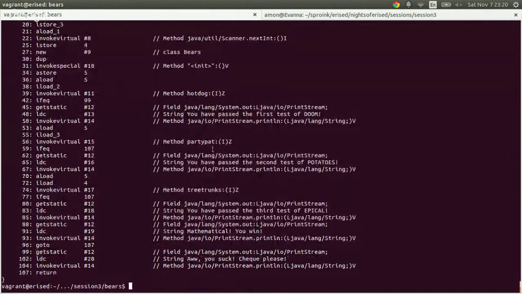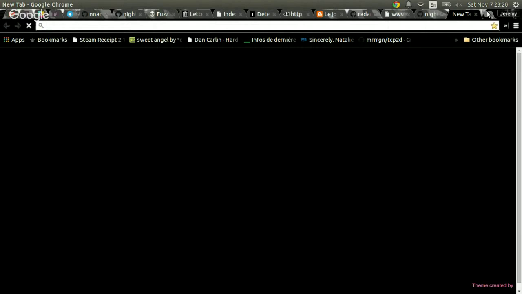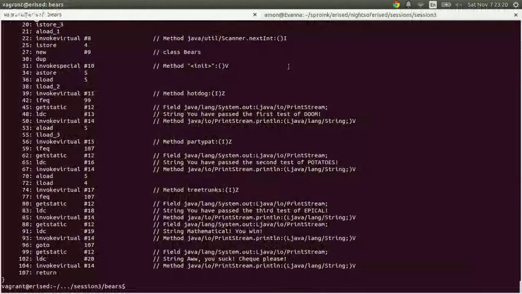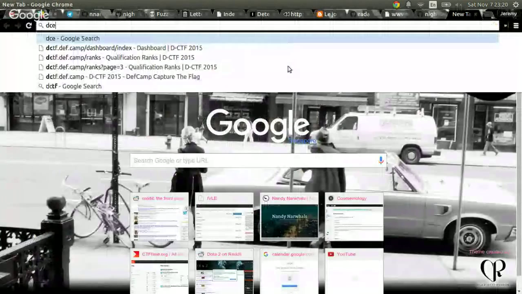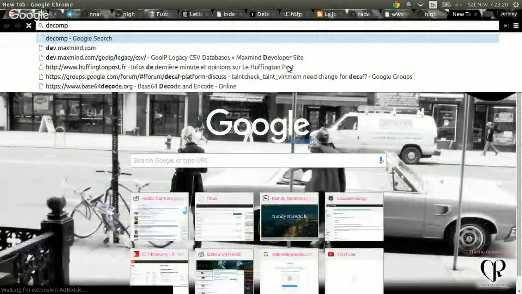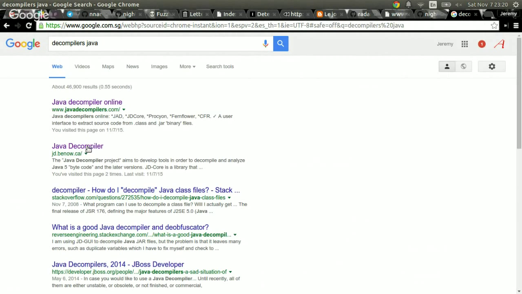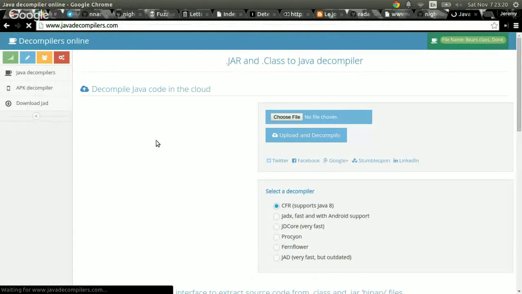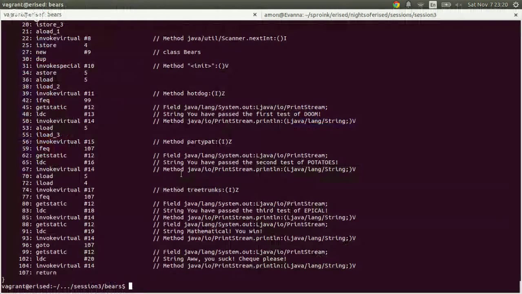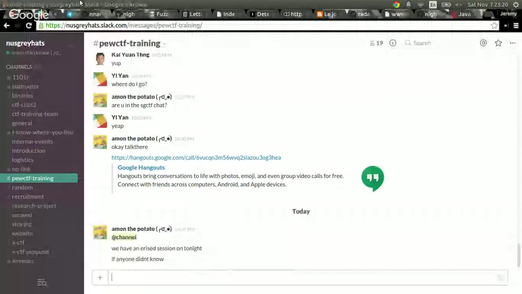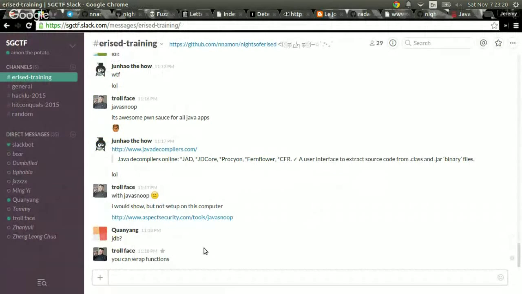But of course, we want to do decompilation today, and I'm too lazy to get the environment running on Vagrant. So we're just going to go to an online Java decompiler and use this one. Which one did I use? Nope, this one. Yep. Everyone's installed Java already, right?